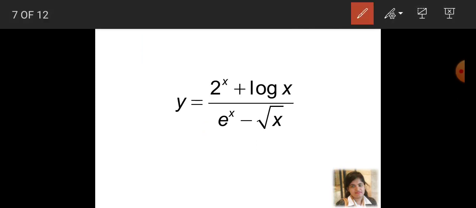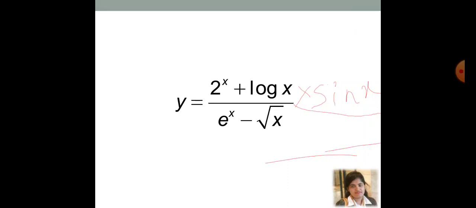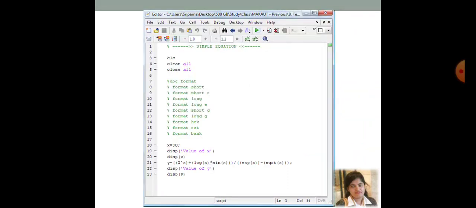Yeah, okay, so there will be a multiplication of sin x, this is the actual equation. Okay, so we are going to implement this in MATLAB now. So that is log x multiplied with sin x, then that needs to be divided by exponential of x, that is e to the power x, which is represented by exp within bracket x.